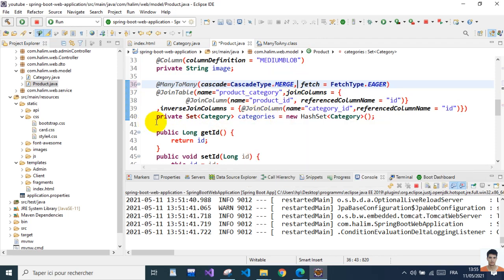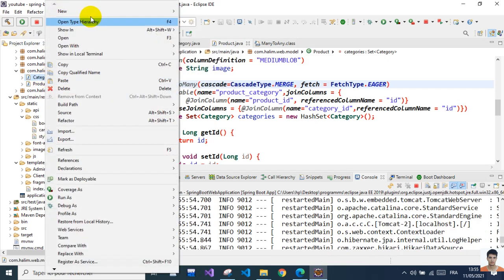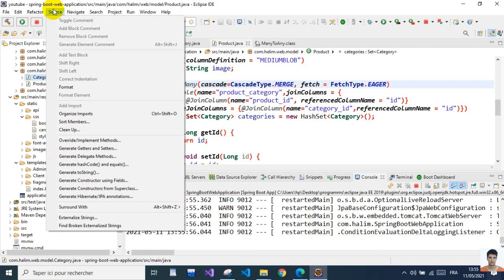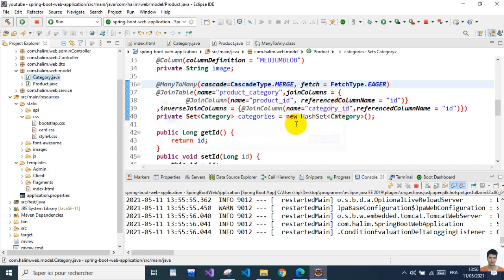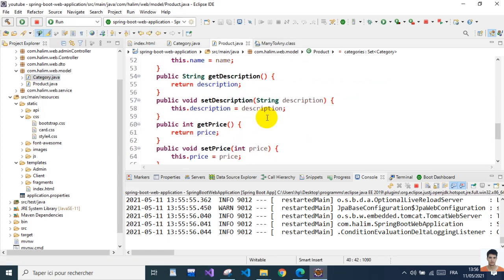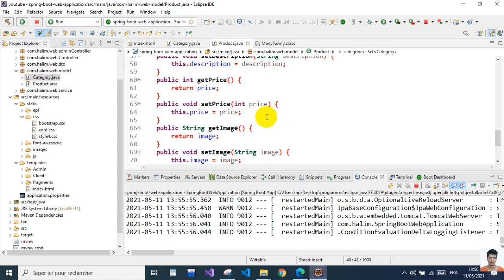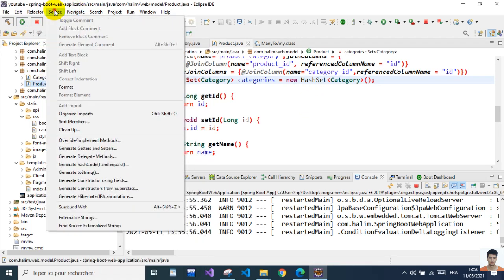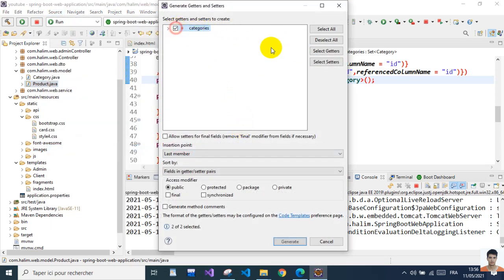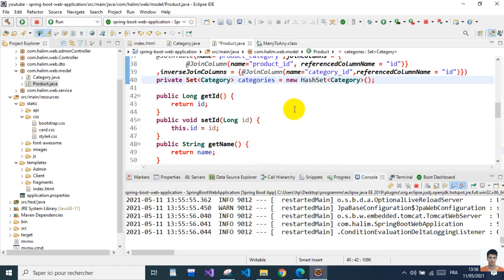So that's it, and we add setters for the category. Setter here. No, where we have the category set. Now we should select the product, not the setter and getter, then generate.